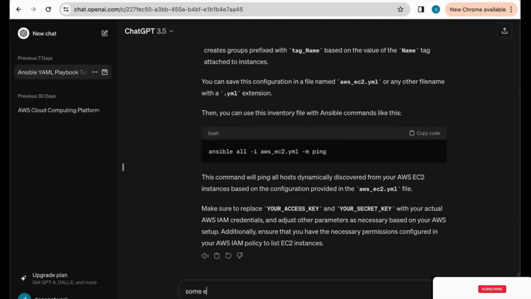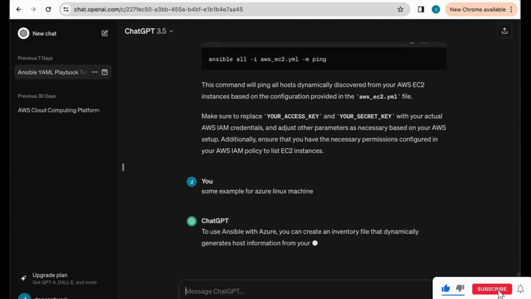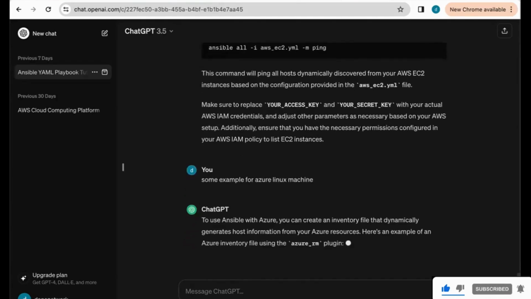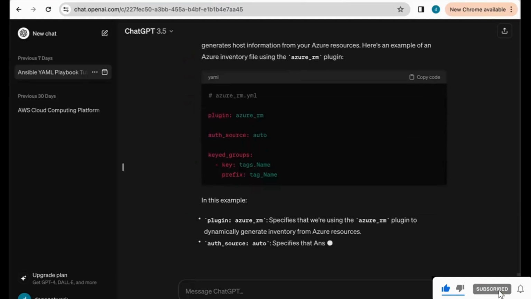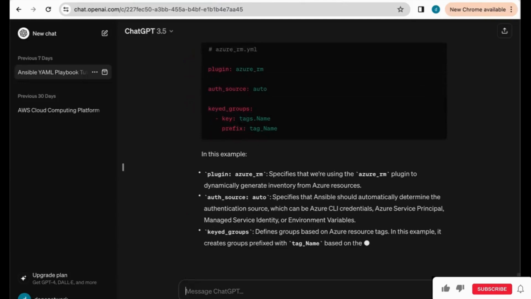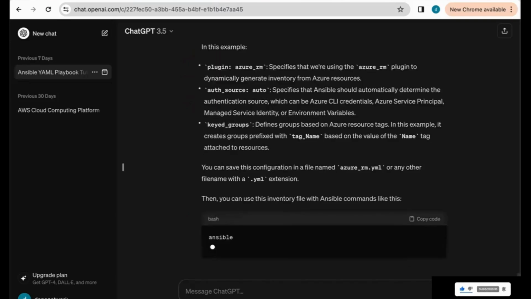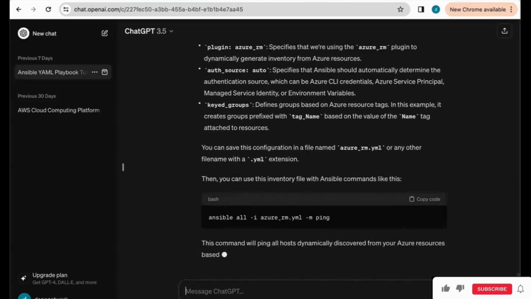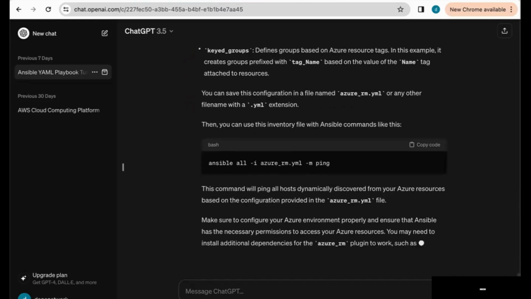Same way, I'm typing some example here, for an Azure Linux machine, suppose. Let's see what is going on. This is very similar to AWS, right? Same way, you can also search for Google. So you can get it easily.